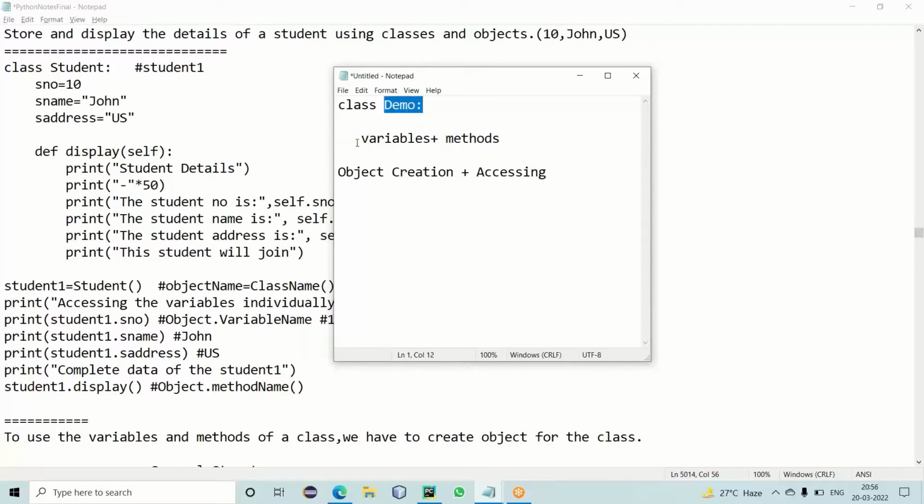Class will be there and we will have variables and functions in that. Once you define the variables and functions as per the requirements, what you have to do? You have to come out of the class. Just create an object for this class and call these variables and functions using that object. Outside the class, what are you doing? Object creation and accessing. Only two things you are going to do outside the class.